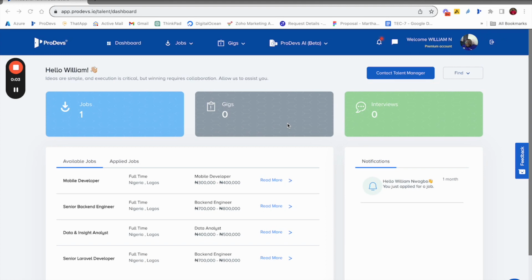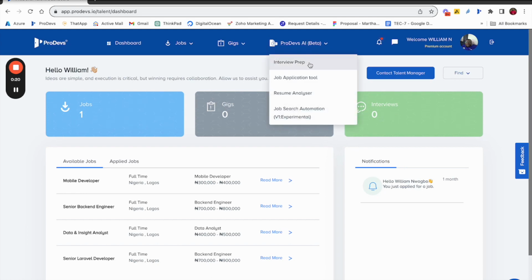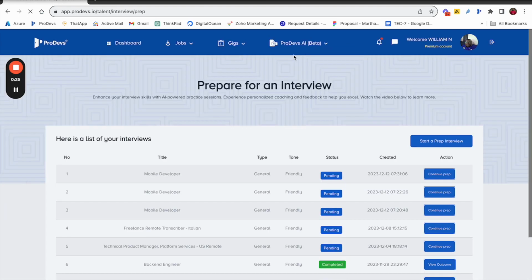Okay, so today I'll be showing you how the interview prep works within the ProDevsAI solution 1.0 version. What the interview prep does is it helps you prepare for every interview scenario, or most interview scenarios. So I'll just dive right into it. After subscribing, on your ProDevs platform, you typically would have the interview prep option available for you.